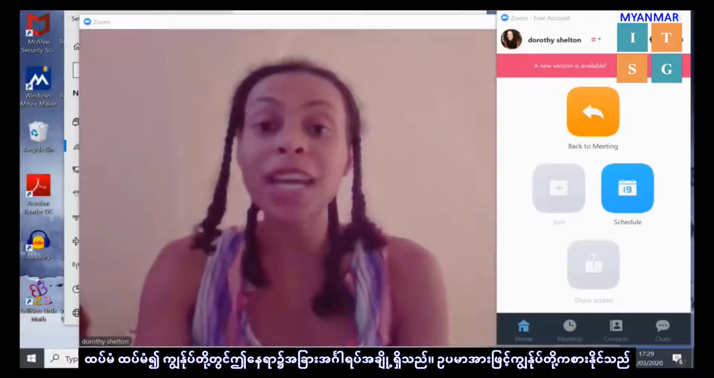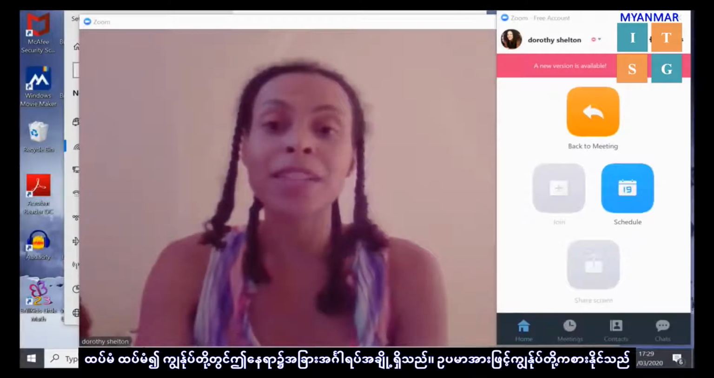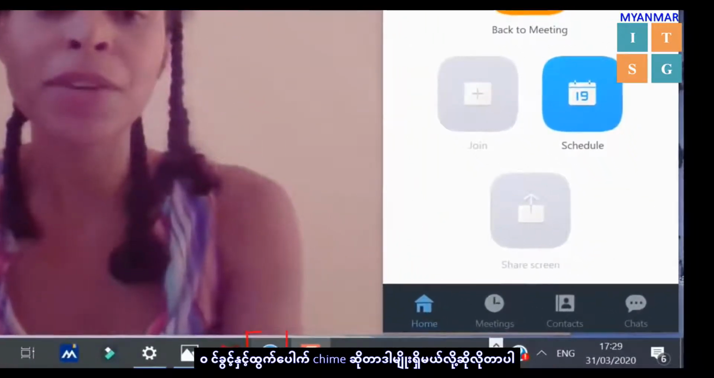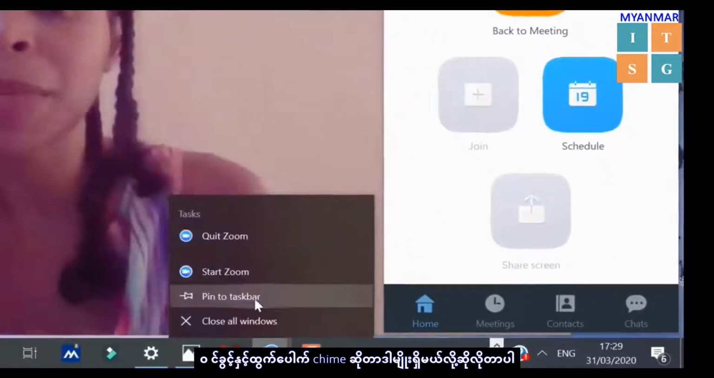So the first thing that I'm going to do is to pin Zoom to my taskbar just to make it more easily accessible. So this is the Zoom icon. Then I'm going to right click and then pin to taskbar.